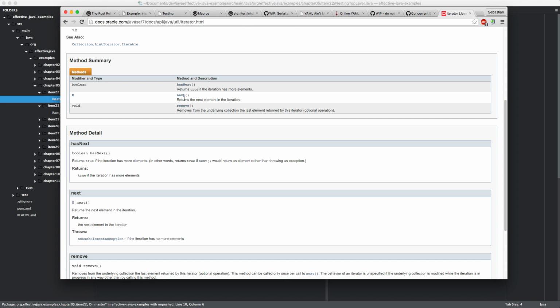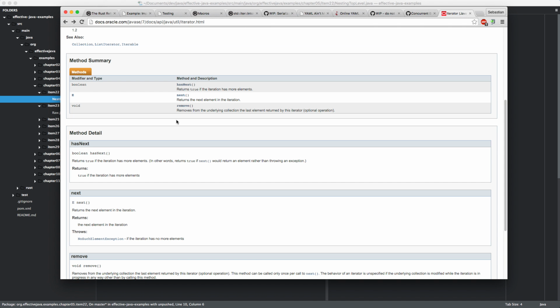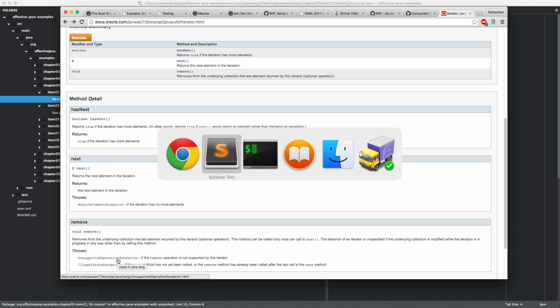Throws. Oh, look, it does throw. No such element exception, which is a throwable exception. It's a runtime exception again. Why is nothing checked here, man? I was thinking checked exceptions are a good thing, but no, they're not. So remove. Unsupported operation exception. So I guess this is something I don't have to implement, and I will try not to.